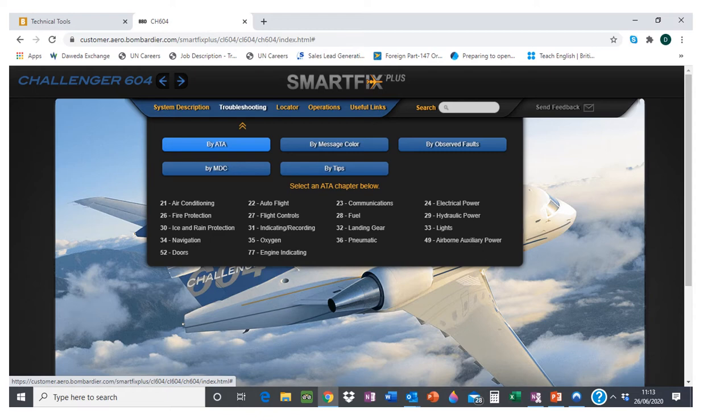So you go into this area here, and this is the nearest equivalent thing that Bombardier have to a troubleshooting manual. You won't find a troubleshooting manual in the list of normal manuals. You have to go into SmartFix Plus. We'll look at the troubleshooting side of things in more detail when we go through the MDC system or the CMC system.